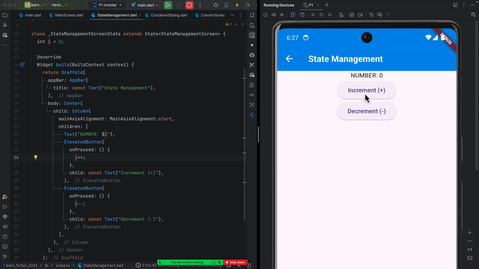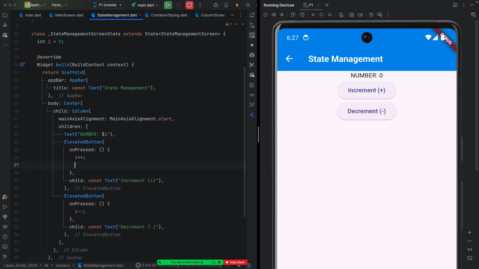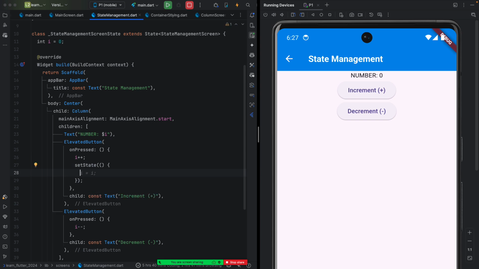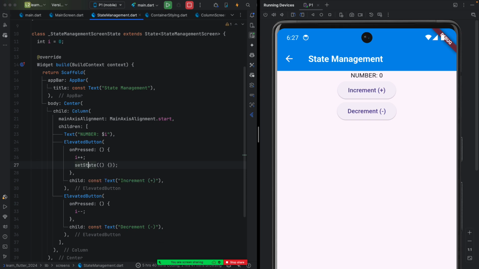So let us go ahead and click on the increment. I'm clicking on the increment, and you see nothing is happening. Why is it happening? Is it not displaying what you're expecting? It is because you have not updated state. After increasing, you have to update the state and make sure that the state is updated. To update the state, you just simply call the setState function and then pass an empty curly bracket. By doing so, it will update the state.